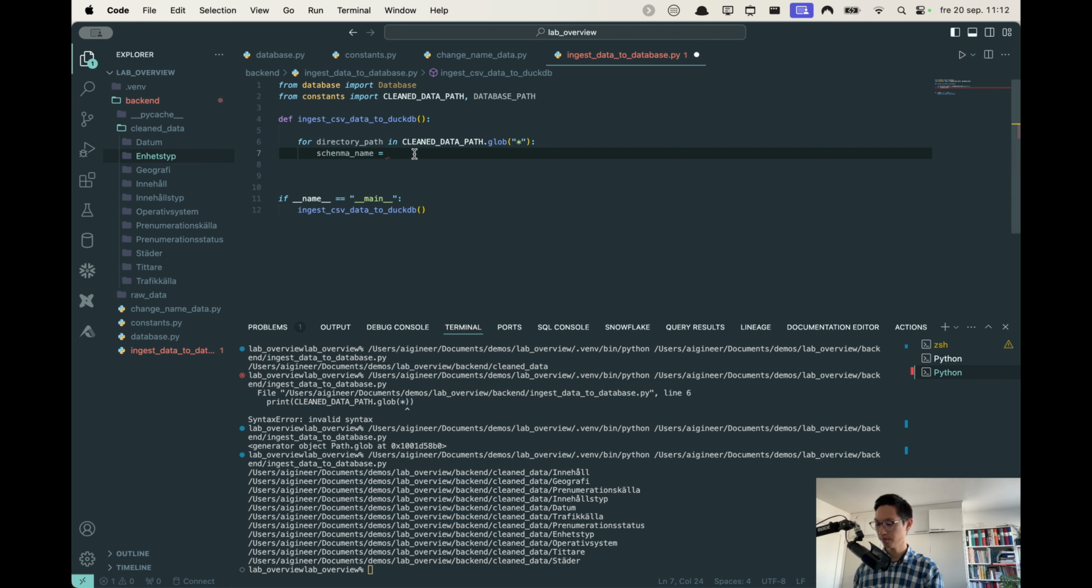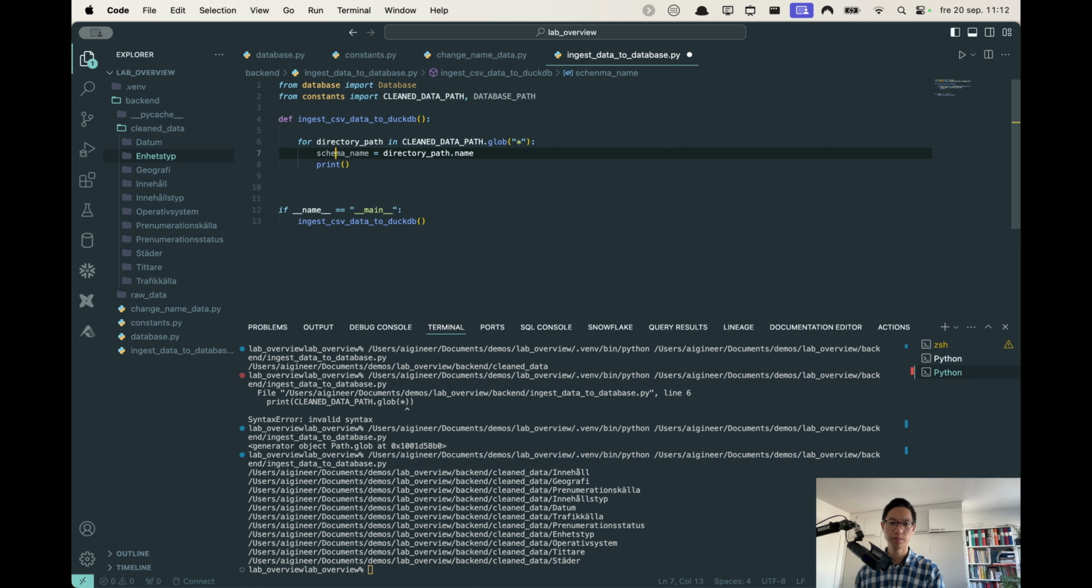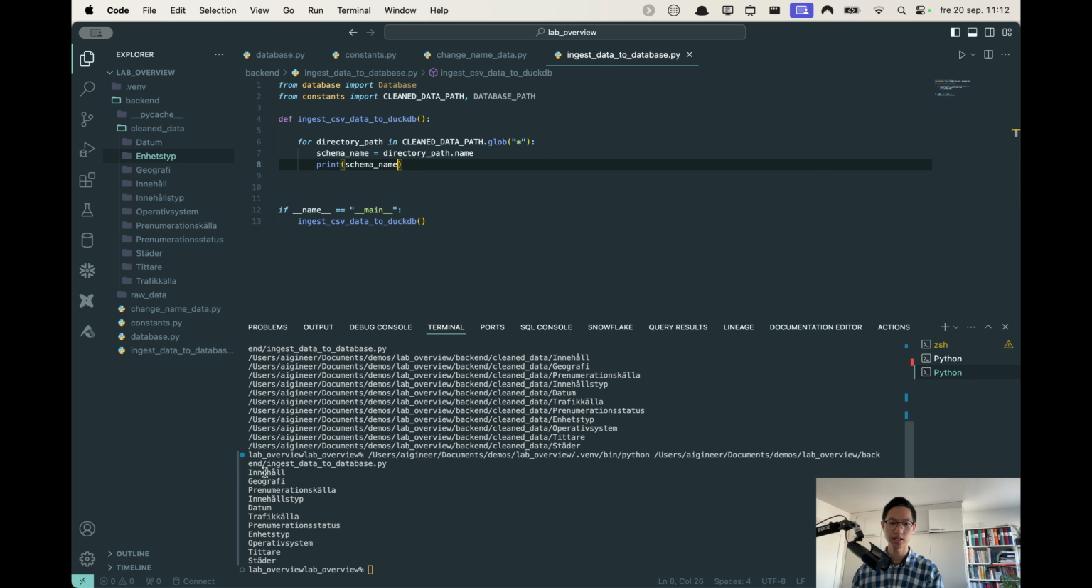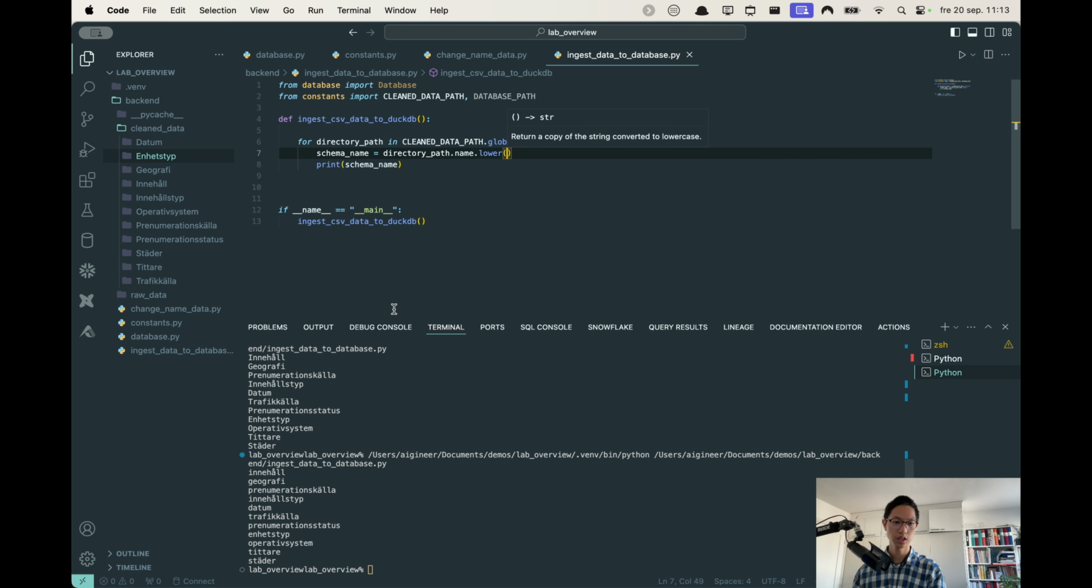So schema name is directory path dot name. If I print out my schema name, let's see what I get. So schema name like this, and print. I want to print the schema name, and I run this one. And you see that, yes, I get all this. That is perfect. However, I want them to be lowercase. So if I run this one, they are lowercase.